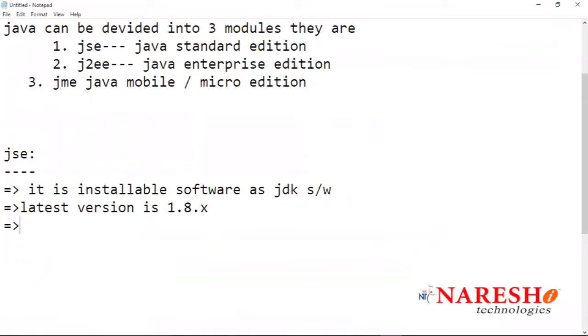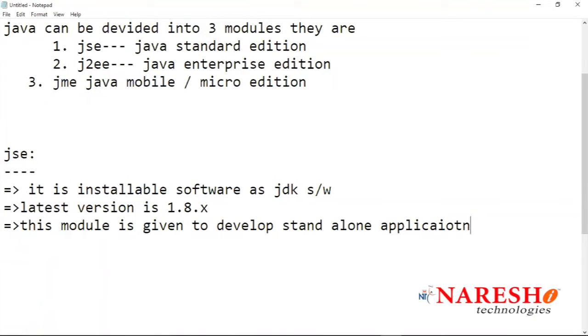This module is given to develop standalone applications, desktop applications, and two-tier applications.